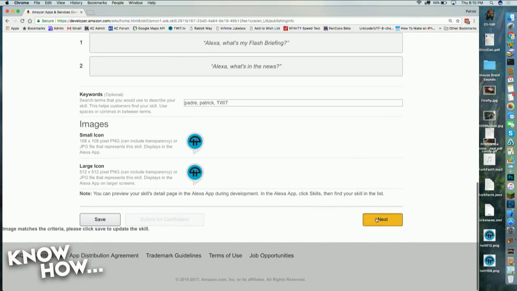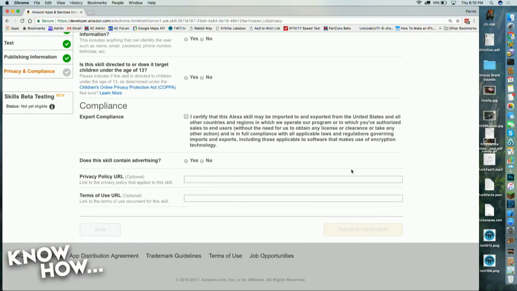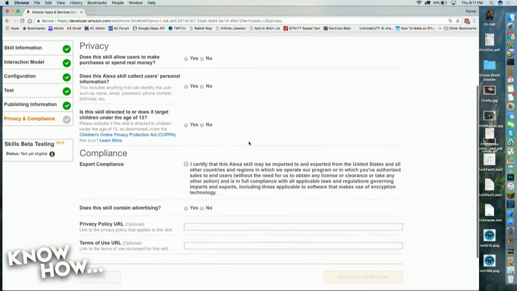And next. And it brings us to our final page, which is privacy and compliance, where we answer some questions. Is this skill allowing users to make purchases or spend real money? No, it's a Flash briefing. I'm assuming that that's a toggle for them, because if it does, then they scrutinize it much more closely. Oh, yeah. And they'll want to see, like, hey, are we getting a cut of that? Right. And there's a lot more. Is this a scam? Are you trying to steal money from people and it's going to go through our service?